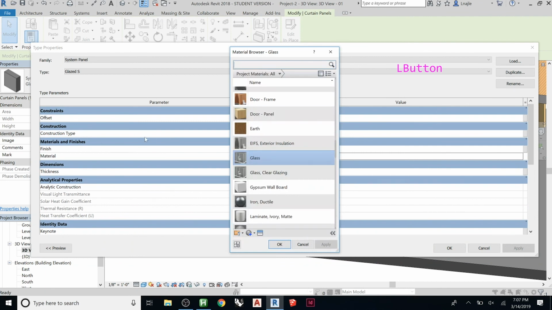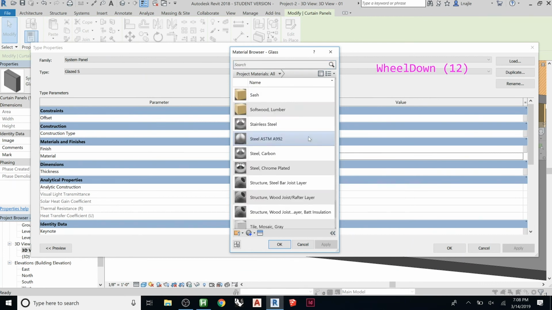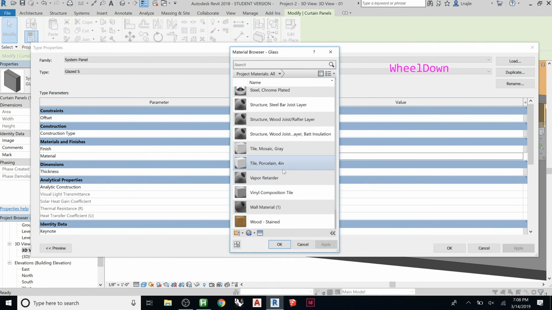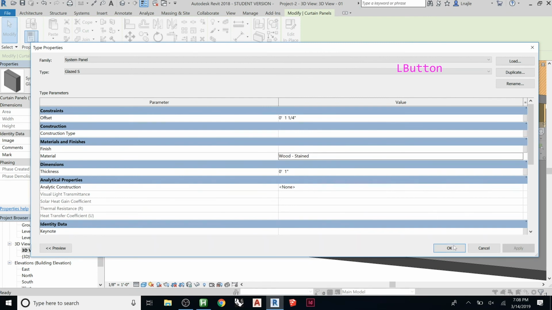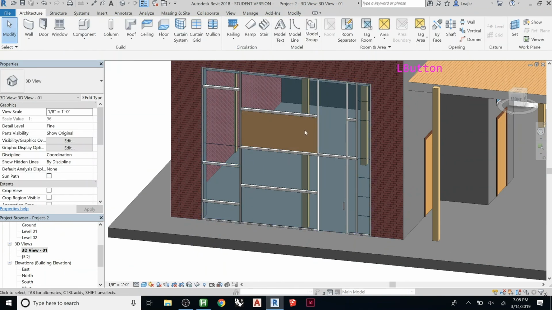Under the material, you could do glass clear. Let's see what other stuff you've got. Oh, here's a cool one, like a wood. So let's say you want a wood panel in there. You hit OK, and now you have wood.